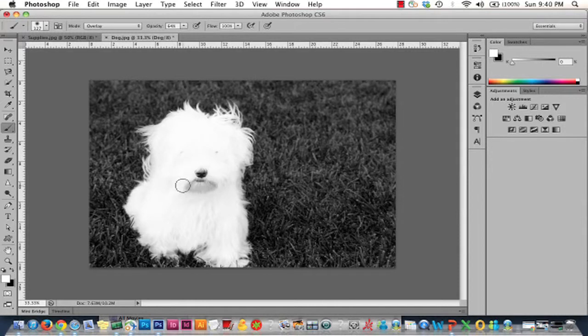But for now, I might bring up my opacity a little bit. So basically it's making the whites whiter. I'm painting the dog white, because white represents what will be part of the selection, what's visible, and the rest will be hidden from view. And let me go down a little bit. As I get towards the edge, I want to lower my opacity. Okay.